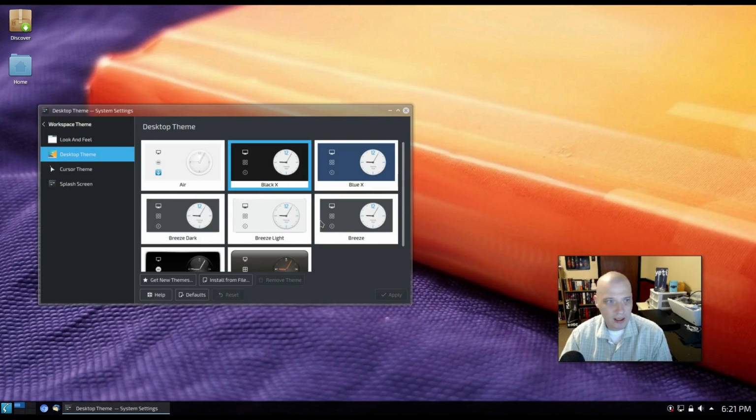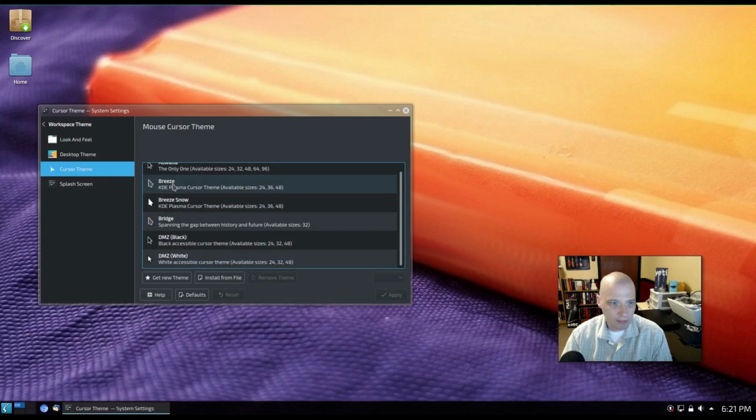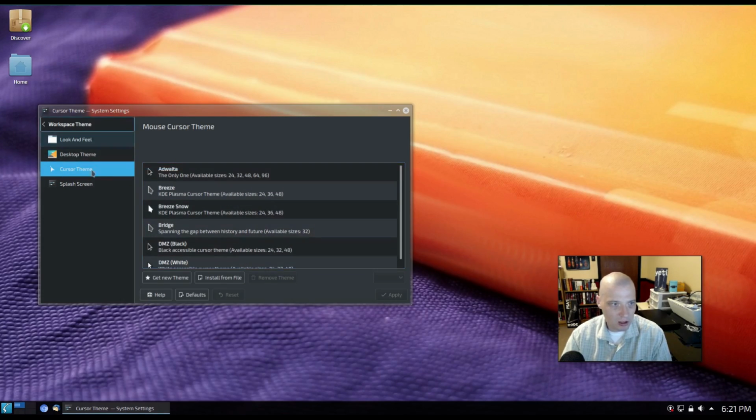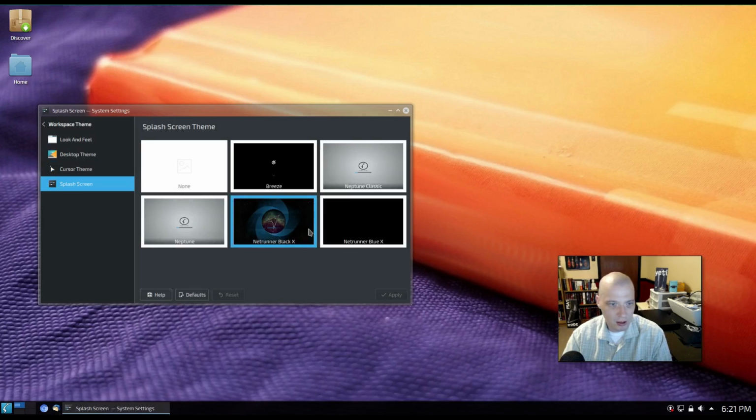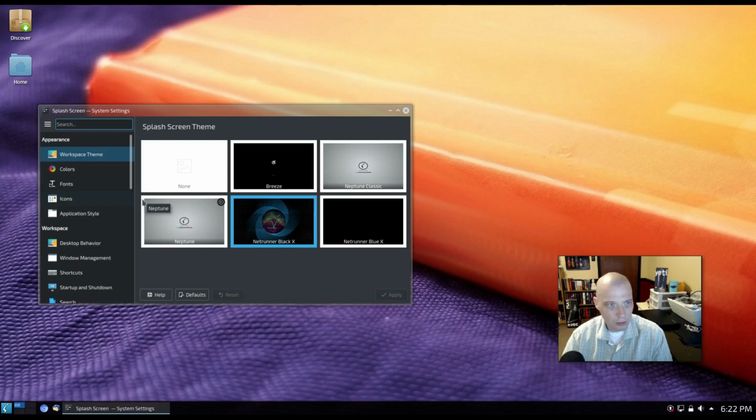And we have a variety of desktop themes, cursor themes, several cursor themes. I never really play around with cursor themes. Splash screen. I have some different splash screen options too. And you don't see a lot of distros that give you multiple splash screens that you can choose from. Alright, back to the system settings.